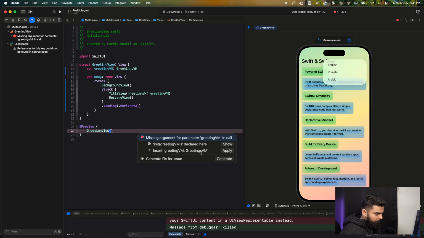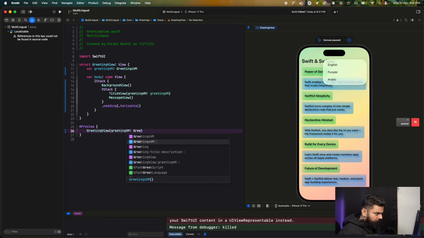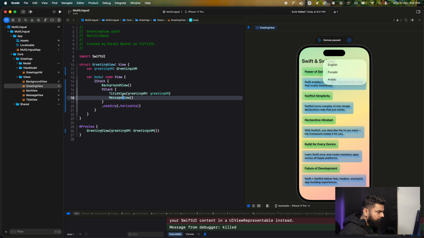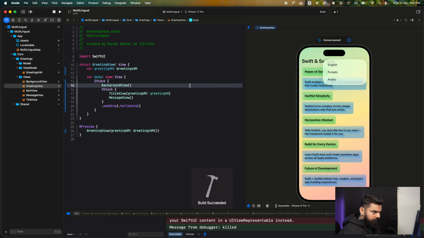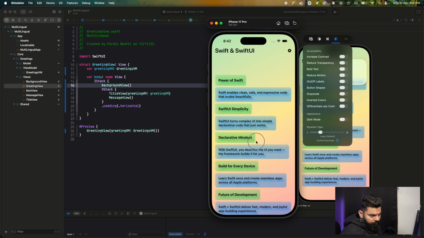We just need to pass now in the preview greeting view model, nothing else. And if we go back here, now we want to test if it is passing it properly, right? So I'm just going to build it again. I'll see if everything is loading fine. Yeah, it is working fine now.